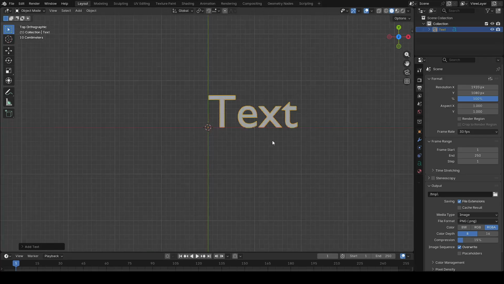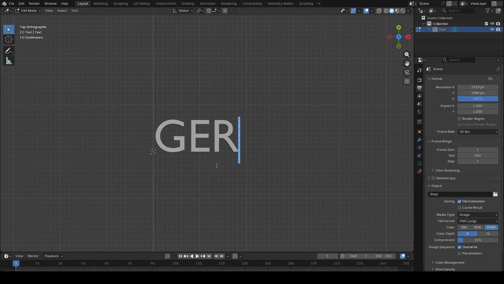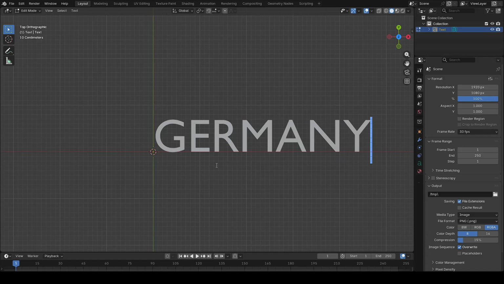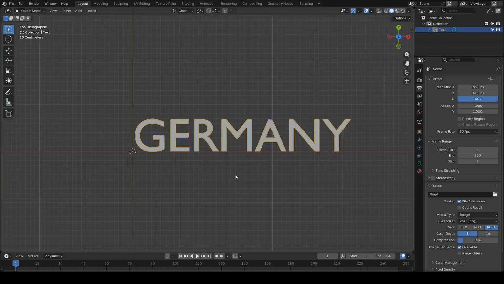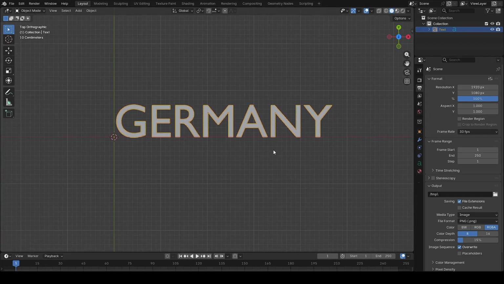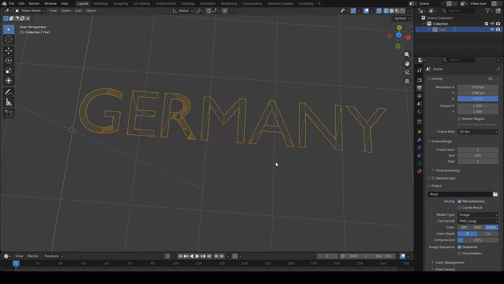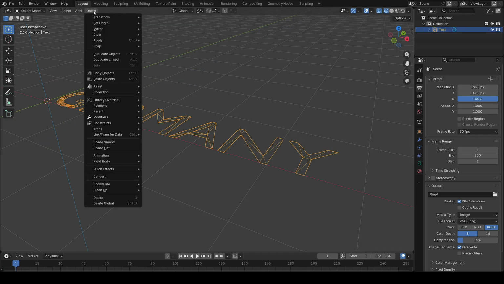Go to the edit mode and enter any text string. For example, let's say Germany. I'll be using this text string for this animation. This is the topology of this text string, and I will convert it into a mesh.